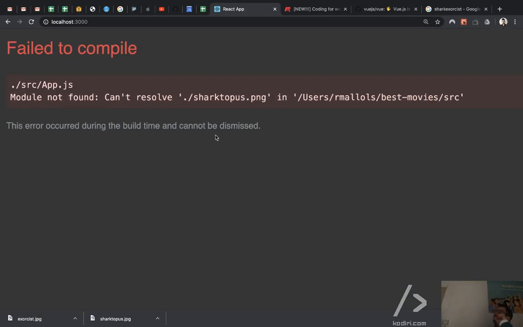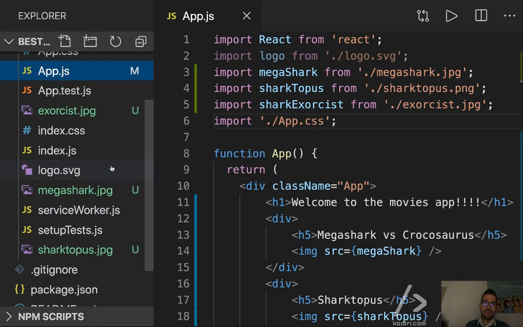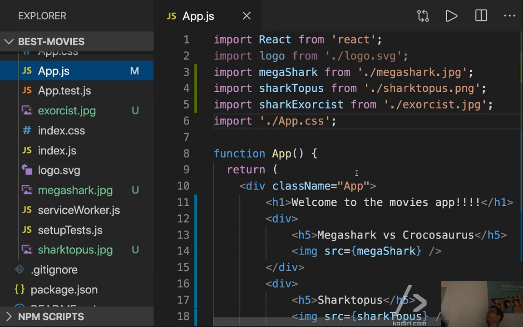Look at the error. Failed to compile. Module not found. Can't resolve Sharktopus. So if I show you the code, can anybody tell me why it didn't work?